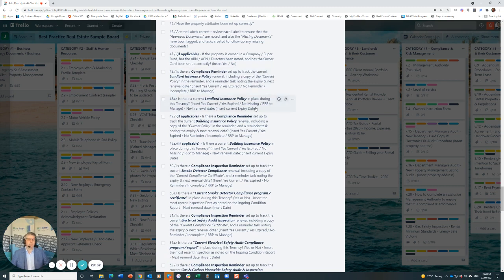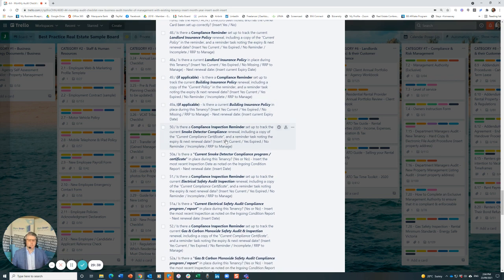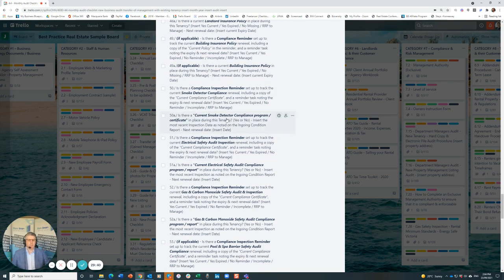Landlord's insurance policy, do we have one? Is there a renewal date? And then the same applies for the building insurance. Smoke detectors, do we have them? Are they compliant? Next renewal date. So by the end of this, there really should be, for most properties, almost all, 4 reminders. That would be smoke detector, electrical, gas, landlord's insurance.